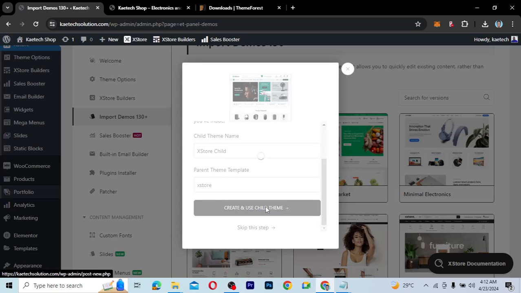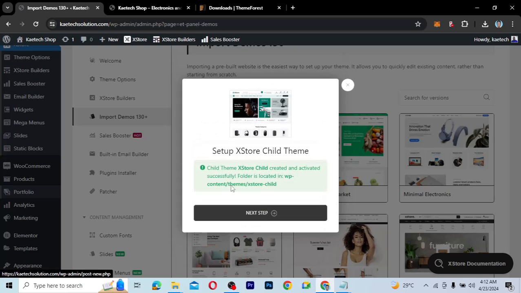So I'm going to go ahead and create and use the child theme, and then it says set up Xstore child theme. So child theme created and activated successfully. The folder is located in this place, so we're going to click on next.